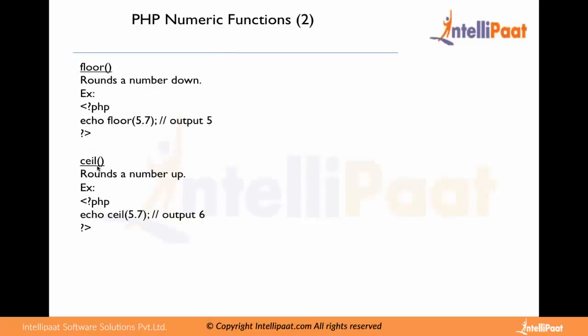The next function is the ceil function, which will round the number up. It will return the greatest next possible number. So here I am passing 5.7 to the ceil function, and it gives me output 6. So the difference between floor and ceil is that floor will give me the lowest number, and ceil will give me the next highest number of the one we are passing to the ceil function.